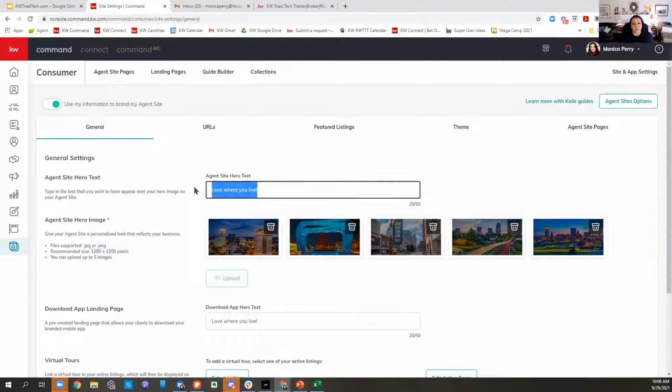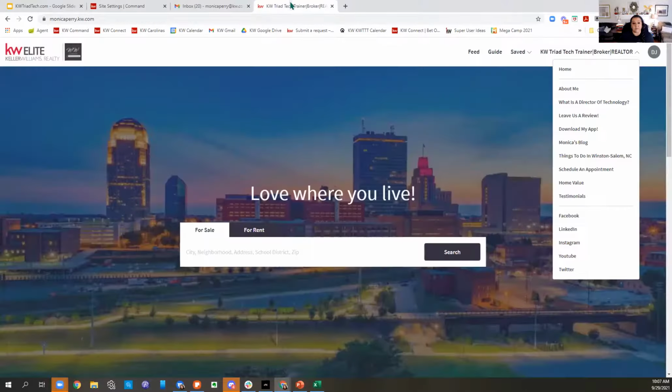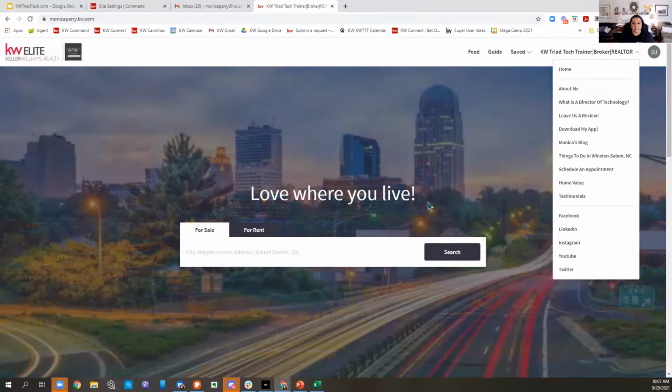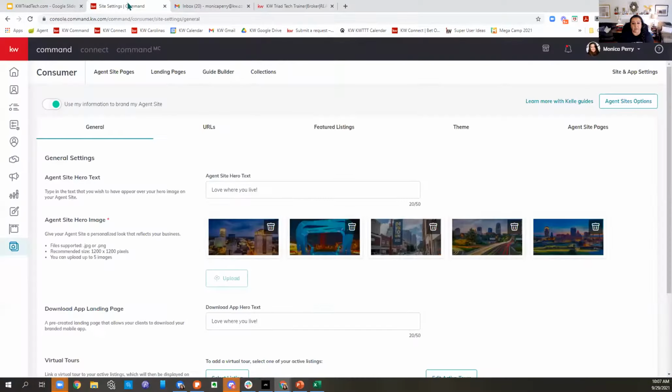You can see the Agent Site Hero text. I changed mine to say love where you live. You can see that reflected right here on the home page. So if you want to change that to your tagline or anything that you want to customize, you have the option to do that as well.